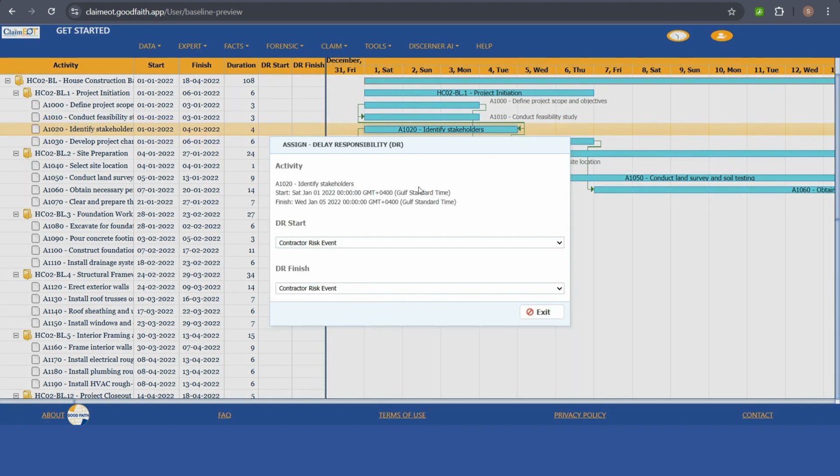Then a pop-up will come: assign delay responsibility. If you remember, the delay can happen at the start of the activity or during the progress of the activity. Similarly, you can assign two different events based on who actually caused that delay. In this case, we assume only the start is delayed, and we are going to assign that event to the DR start. DR means delay responsibility. By default, it is a contractor risk event.